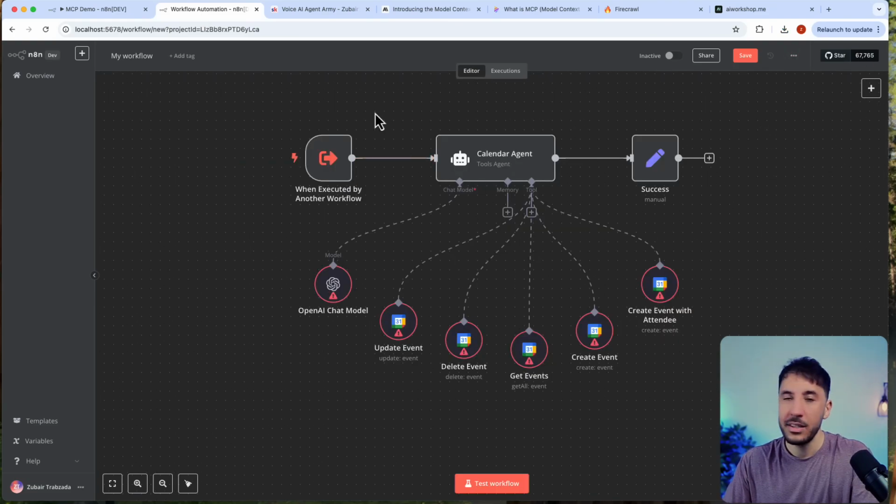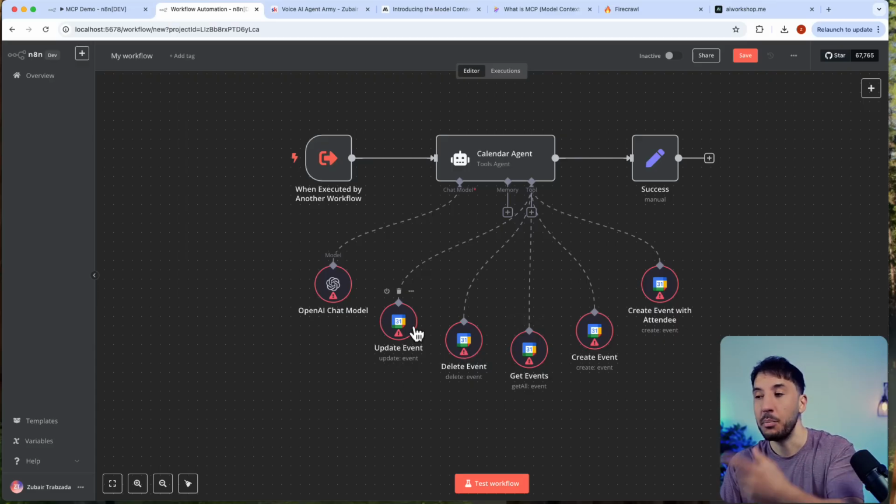All right, so I brought in this calendar agent that I had built before, and this was part of the AI agent army that I built. But essentially what's happening here is that this calendar agent, this main agent, has access to all these different tools within Google Calendar, right? So I have to separately put the tool for updating an event, deleting an event, getting an event, creating a new event, and creating a new event with an attendee.